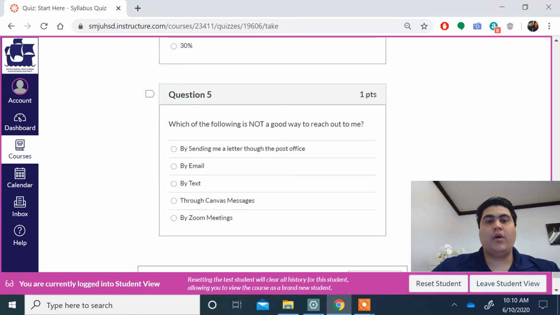Which of the following ways is not a good way to reach out to me? By sending me a letter through the post office? That's not a good way, okay?